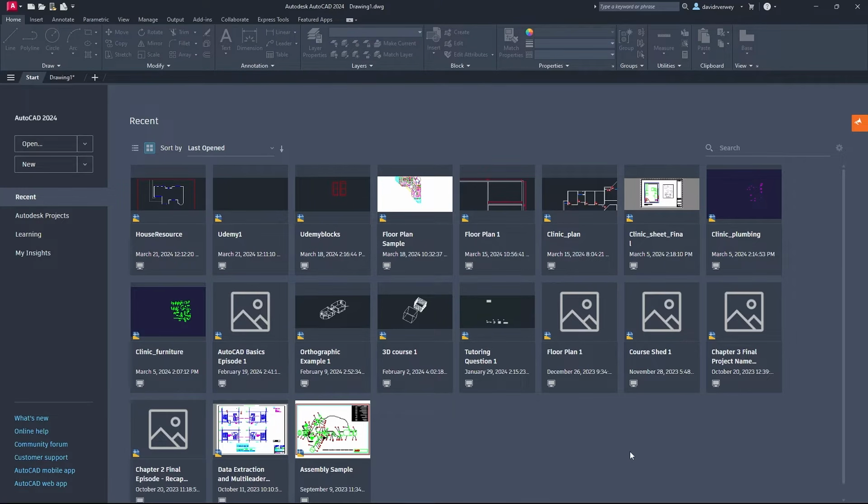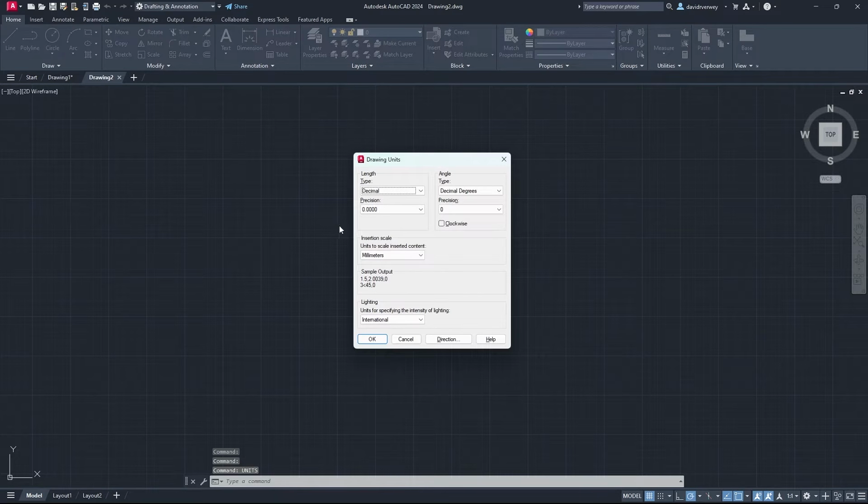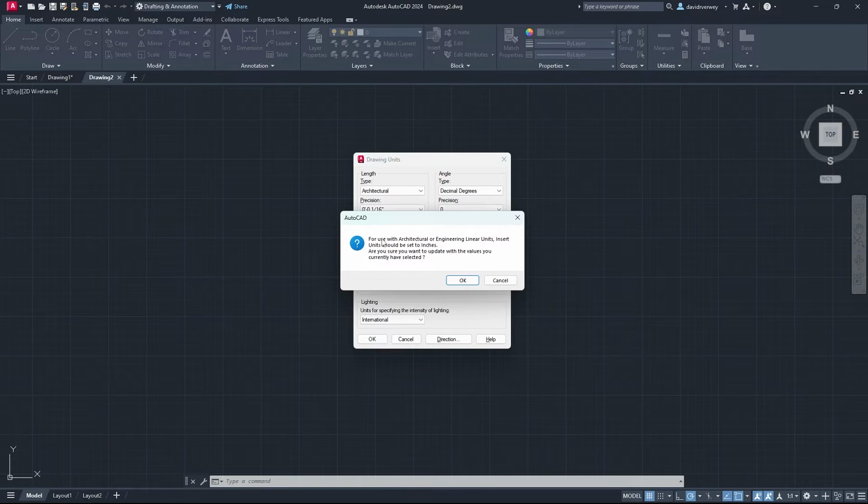So what we're going to do right now is open a new drawing. Click New. I want you to type in units. We're going to set our units to architectural. We're going to keep it at 1/16 of an inch precision. We're going to make the insertion scale in feet, and then everything else will stay the same. Click OK. And it says, for use with architectural or engineering linear units, insert units should be set to inches. So we will switch that to inches. So we'll just click OK.